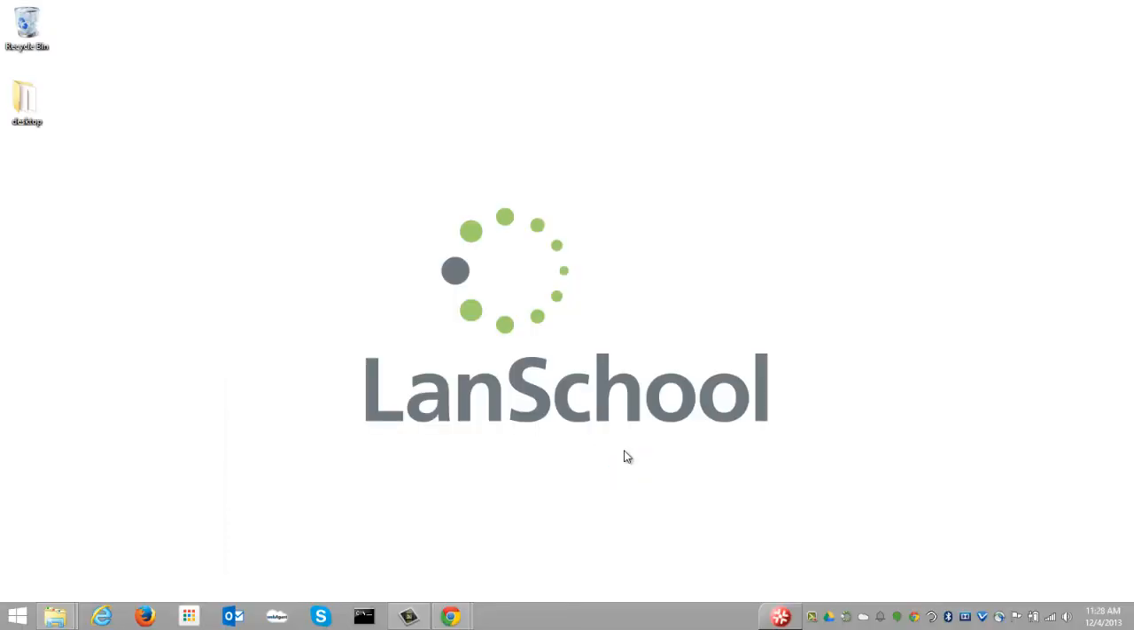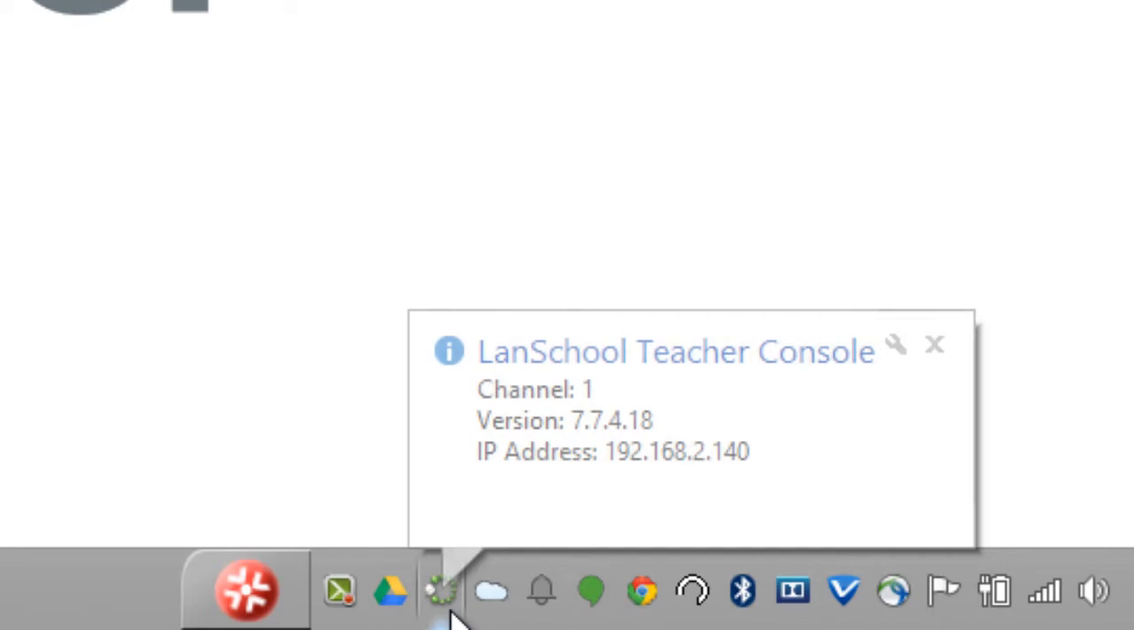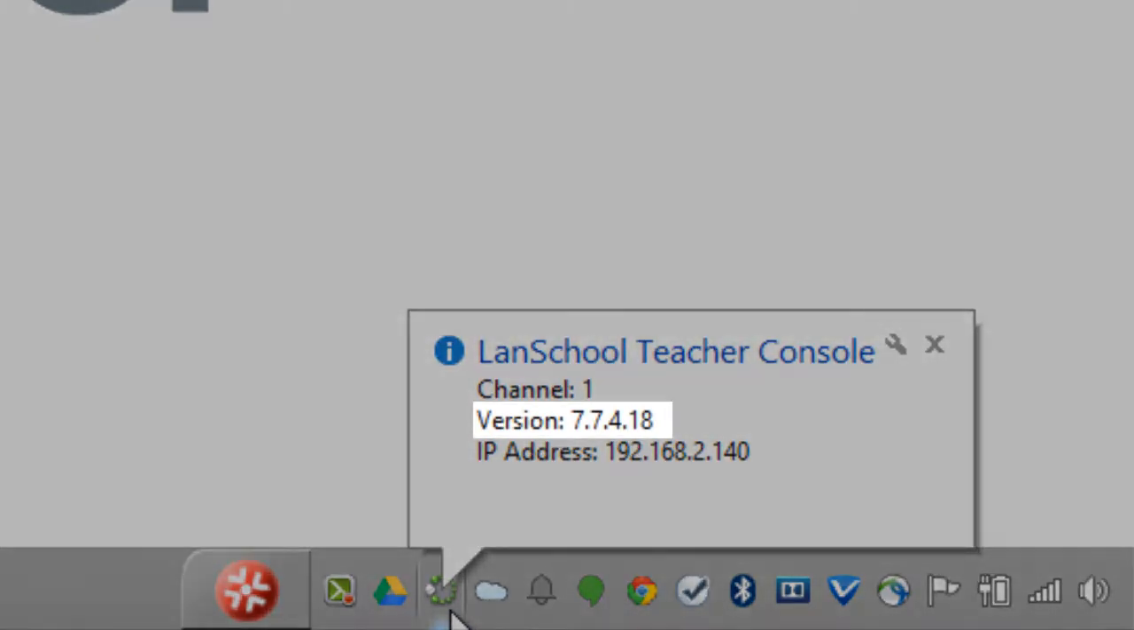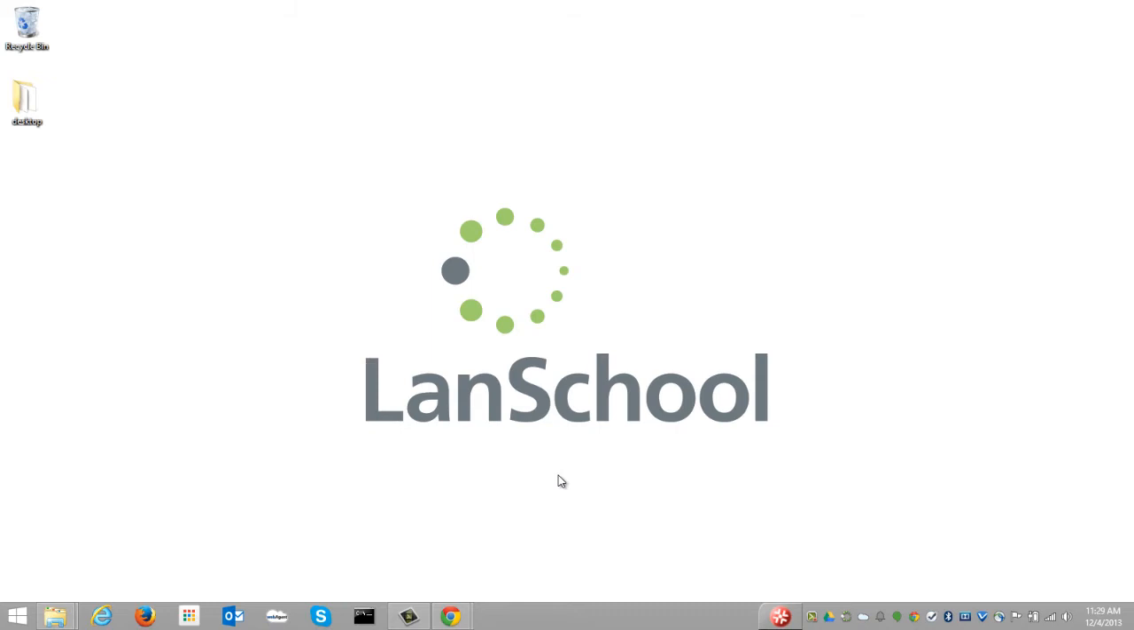To verify that the teacher computer is now running the latest version of the LanSchool software, hover your mouse over the LanSchool shortcut menu icon in your system tray. You'll see the version listed there. Now that the teacher computer is running the updated software, we can push out the update to any student computers connected to the console. Before we can do that, however, we need to copy the LanSchool student installation files to the LanSchool directory on our teacher computer.